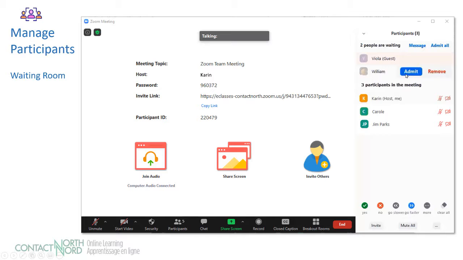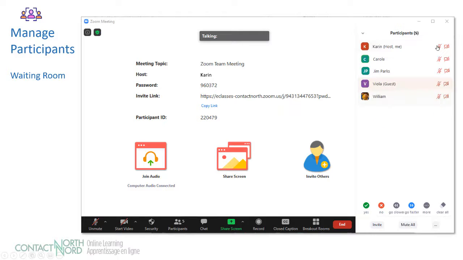You can hover over each participant's name to admit them individually, or you can send a chat message to the waiting room to let them know that you'll be with them shortly, or you can admit them all at once by clicking here. When you admit them all, the waiting room area of the participant panel closes and all participants are listed as in the meeting.